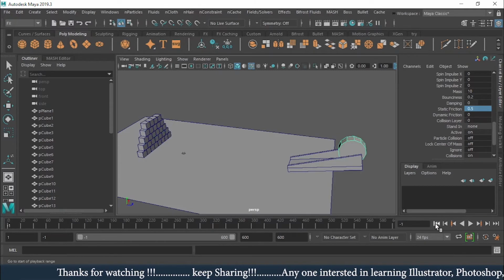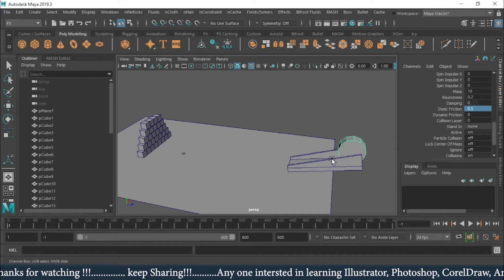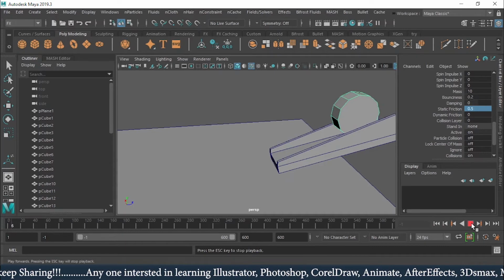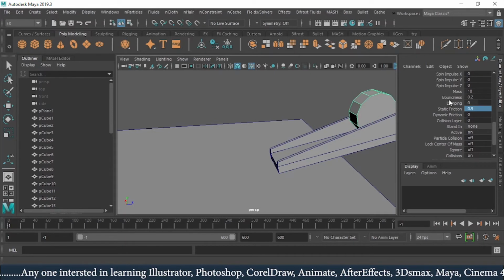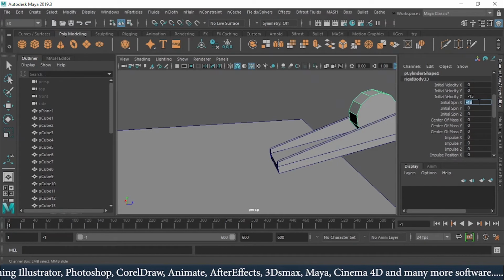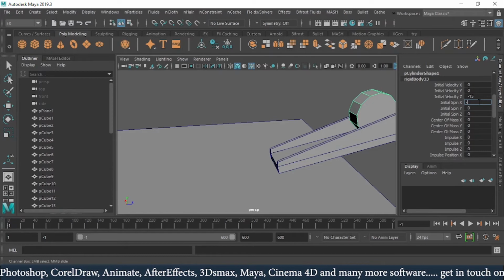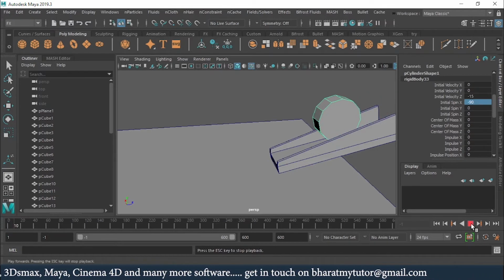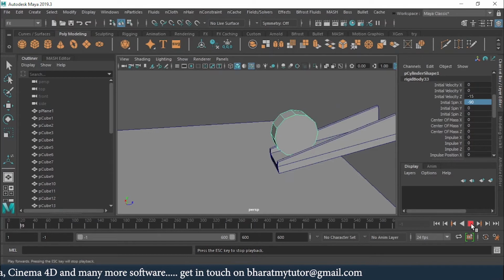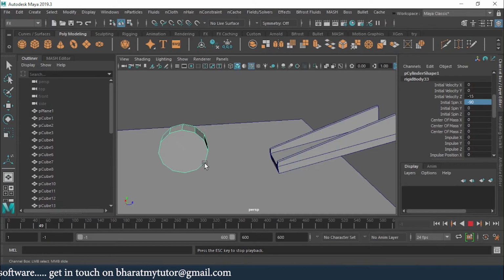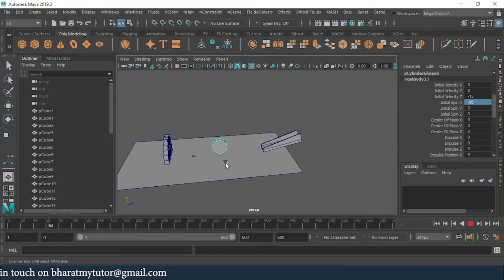Now the only problem here is that it is not going in a rotation pattern, it is just moving straight ahead because of the initial velocity. I'll make it a larger value. I'll give it -90. I suppose it should work now, but still it's going straight. Once it hits, after hitting it starts rotating. See this.